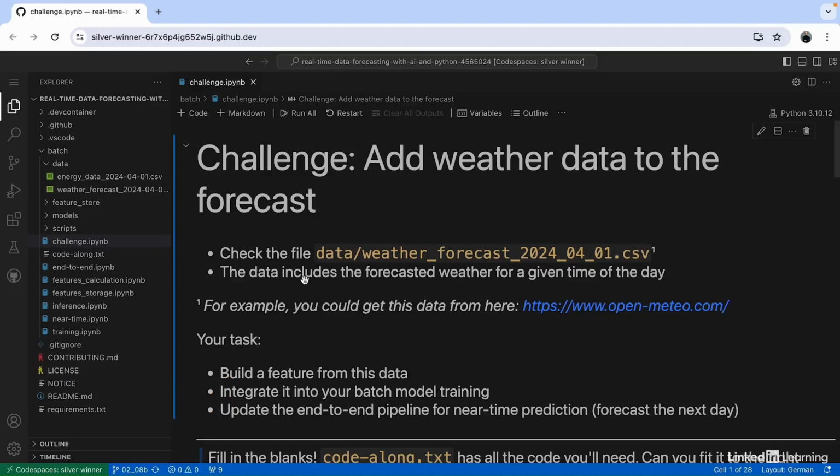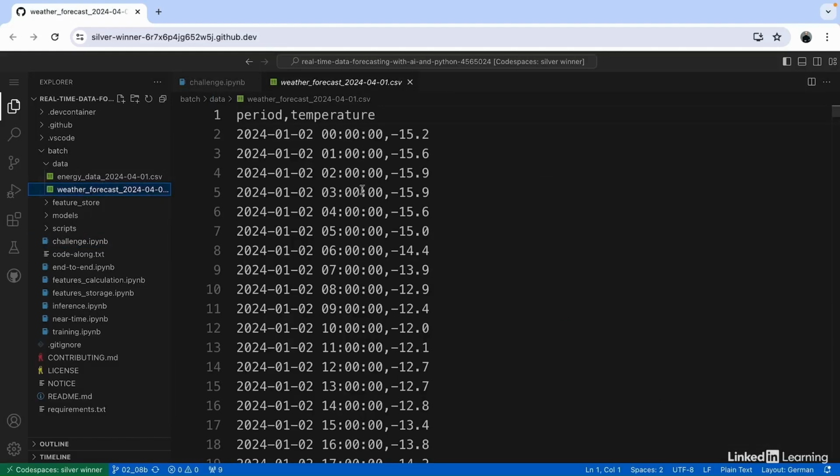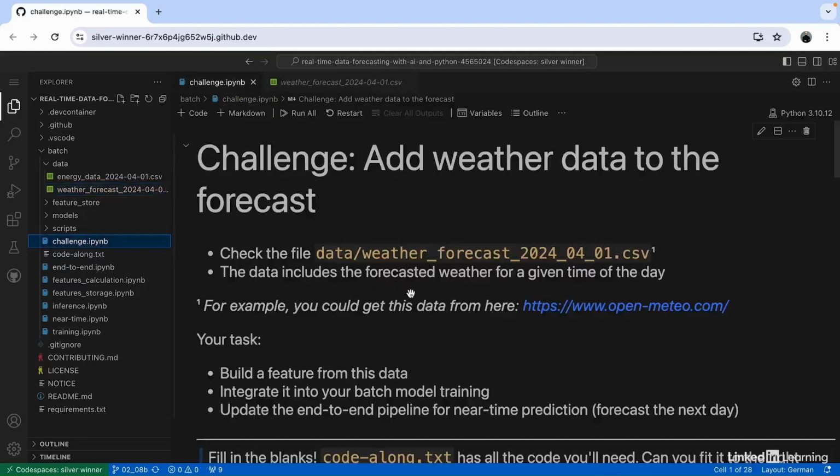In this branch, you will find two files in the data folder: the energy data CSV, which we have already used throughout the course, and the weather forecast CSV, which is a new file. So this dataset contains the weather forecast for a given date hour in Fahrenheit. You can get real-time data like this from service providers like OpenMeteo. That's the one that we've used for this course.